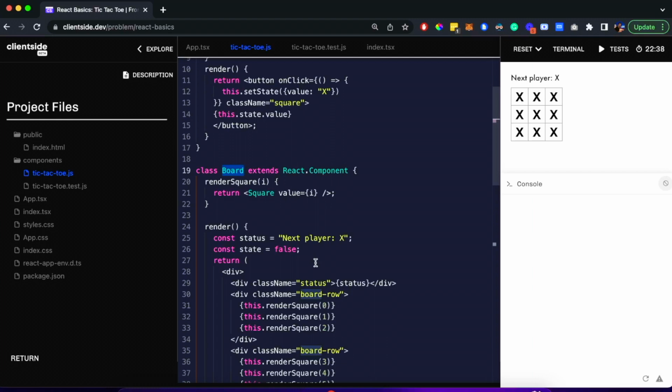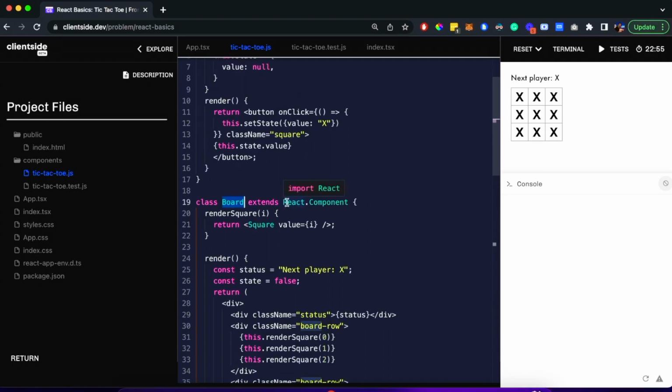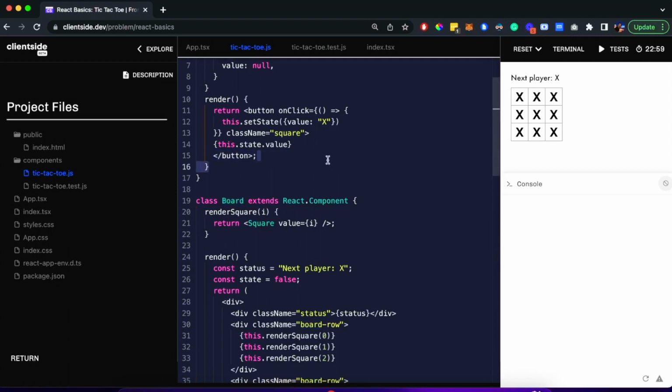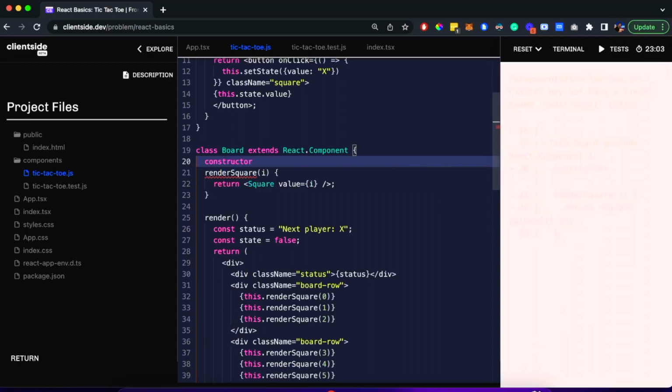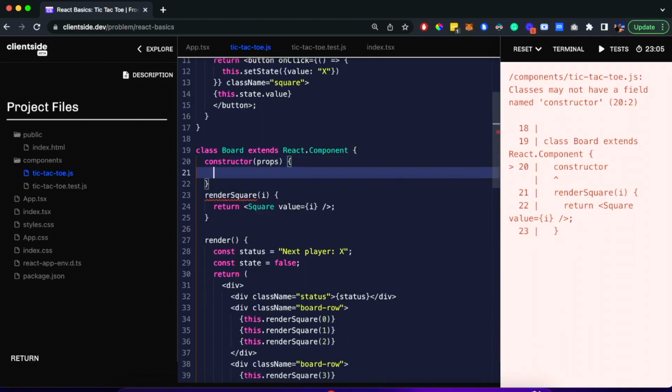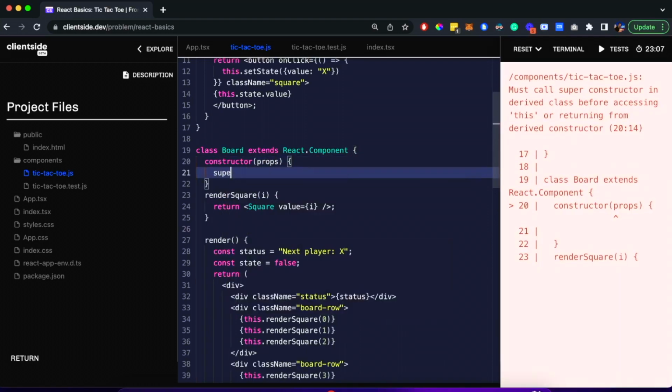So instead, the best approach is to store the game state in the parent, the board, and then the board can tell each of the squares what to display by passing that prop that we learned about earlier. Okay, so this makes it a lot easier to maintain our components. So let's go into our board here and let's actually create another constructor with our props and call our super here as well.